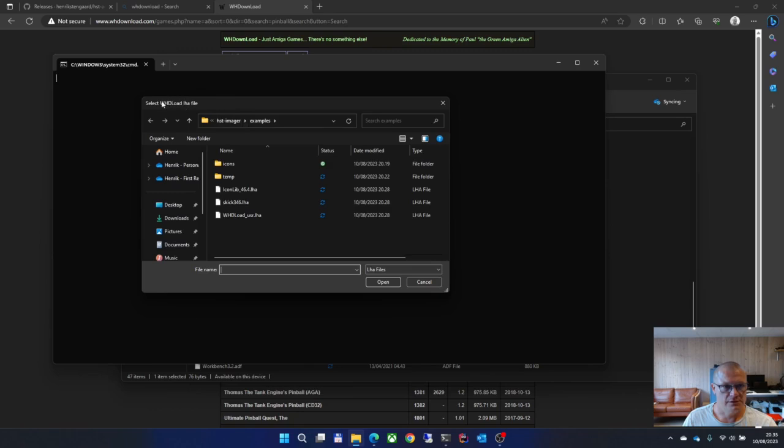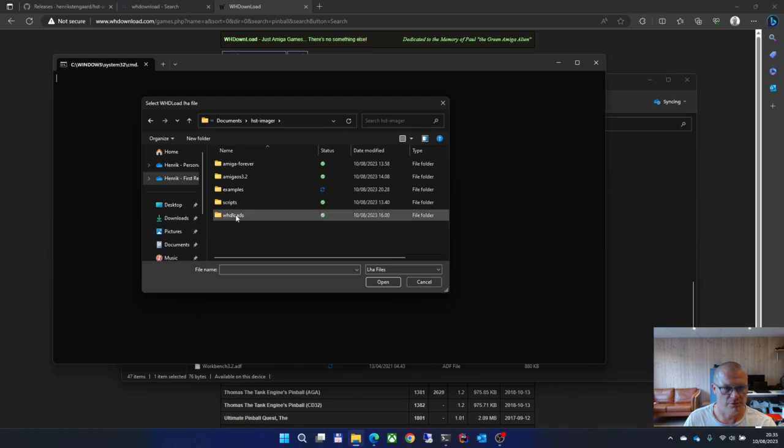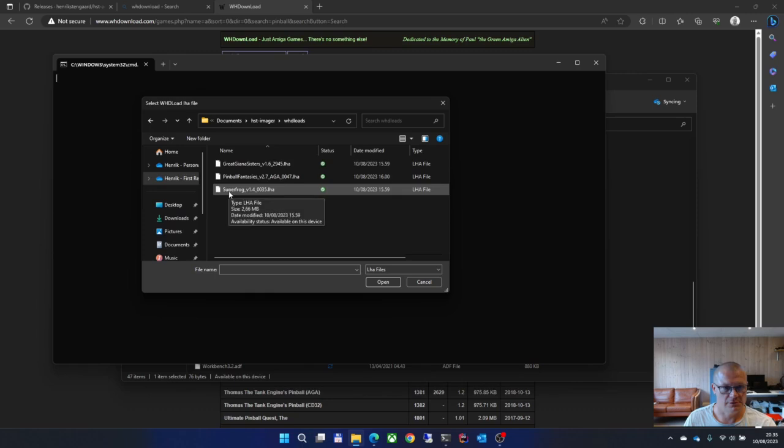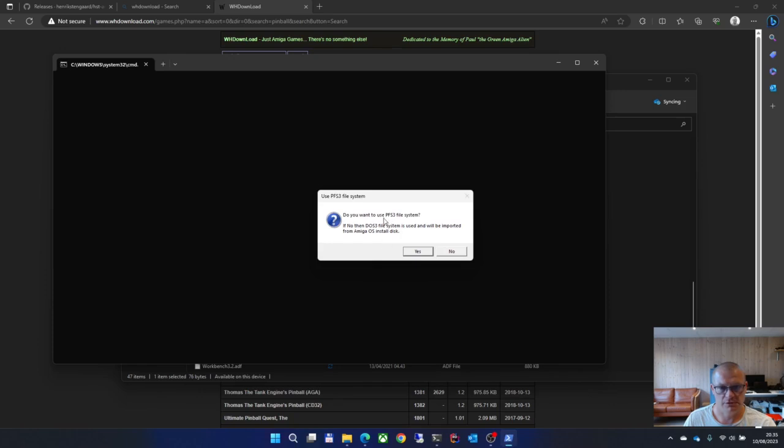And I have to select a WHD load that I want to create, a disk image that can run. So I'll go to Documents, Hst Imager, my WHD loads, and select. Let's take Great Game Assistance. Do I want to use Amiga OS 3.1? Yes, let's just use that for this example. We want to use PFS3 file system? Yes. Otherwise we will use DOS3.